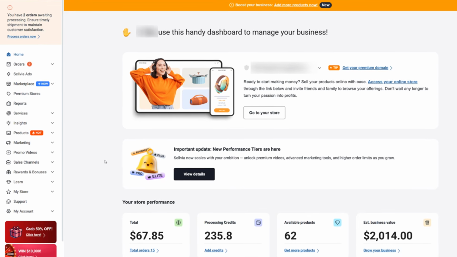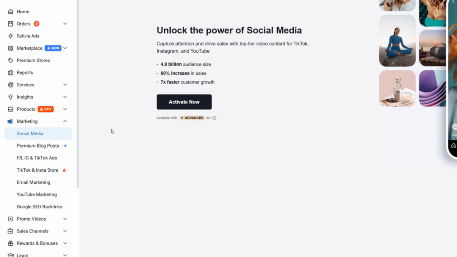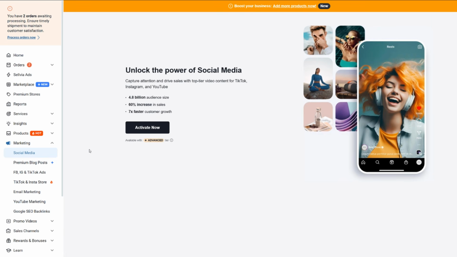In this video, we're taking a detailed look at the marketing section inside the Sellvia dashboard. This tab brings together all marketing-related tools in one place, from social media content and ads to email campaigns, video promotion, and search visibility. Let's open the marketing tab and see how everything is laid out.